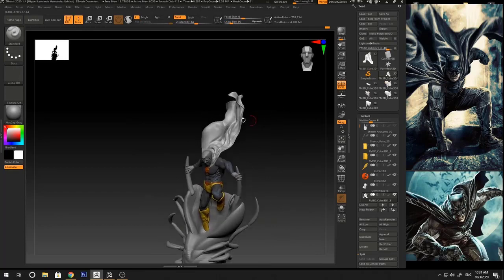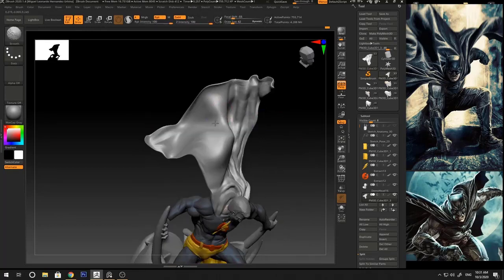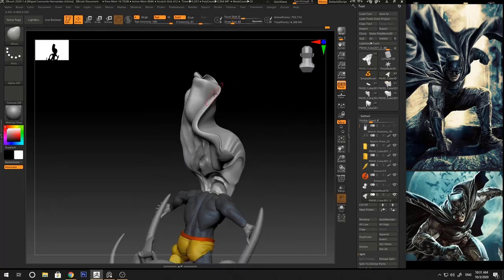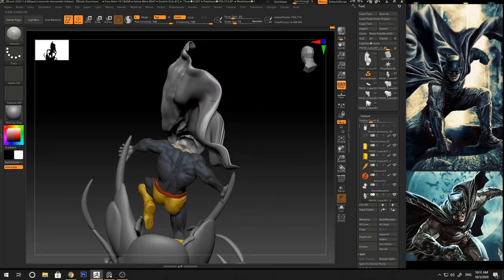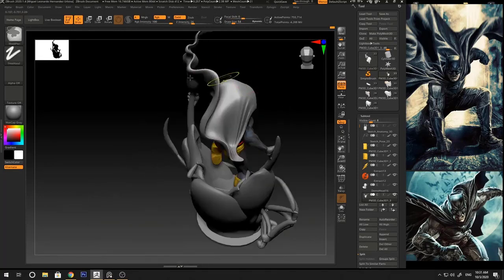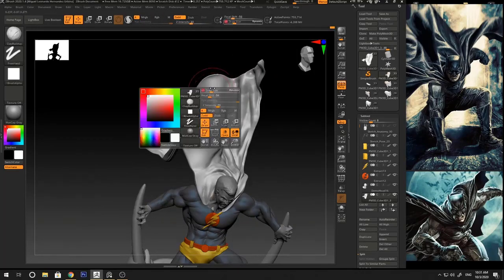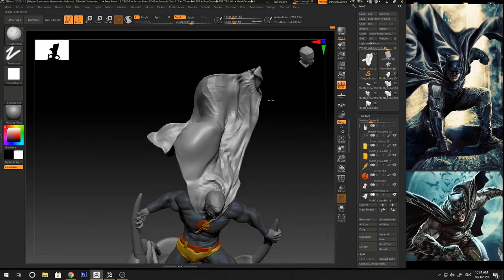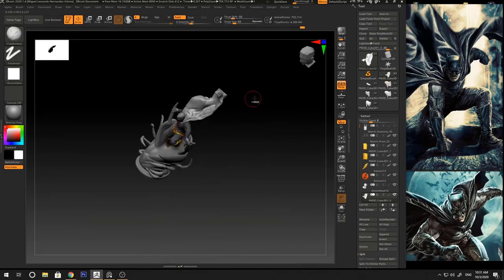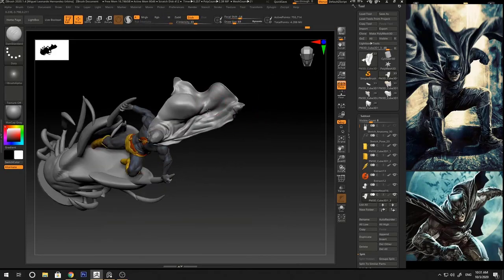Sorry if I'm moving really faster, but I think that this process needs to be in this way, faster. Just feel. I'm not thinking a lot here. I'm just feeling and flowing.